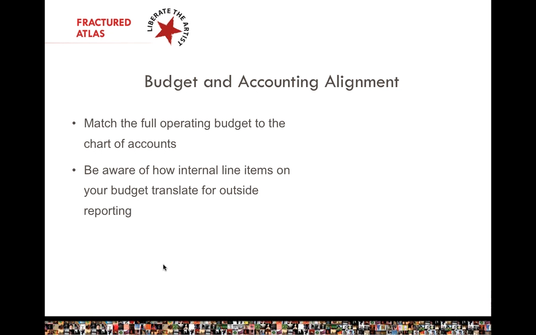So your budget line items should align with your accounting or your financial statement line items. And the structure of your full operating budget should match your chart of accounts, which is what the structure of your accounting system is called. And this will ensure you have effective comparisons between your budget and your actuals.